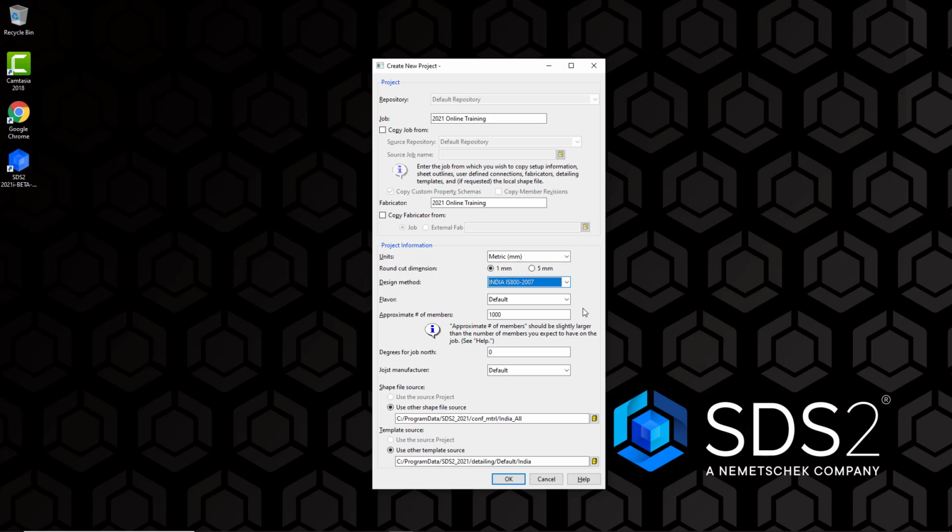Next is our approximate number of members. The note down here says the approximate number of members should be slightly larger than the number of members you expect to have on the job. To look at this further, I'm going to bring a slide back up.